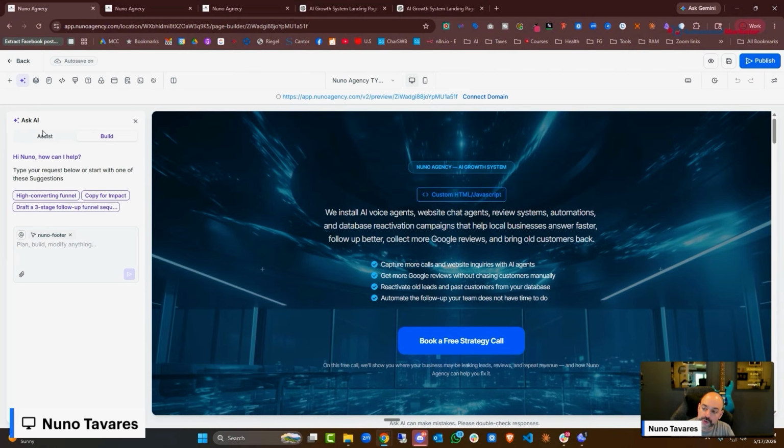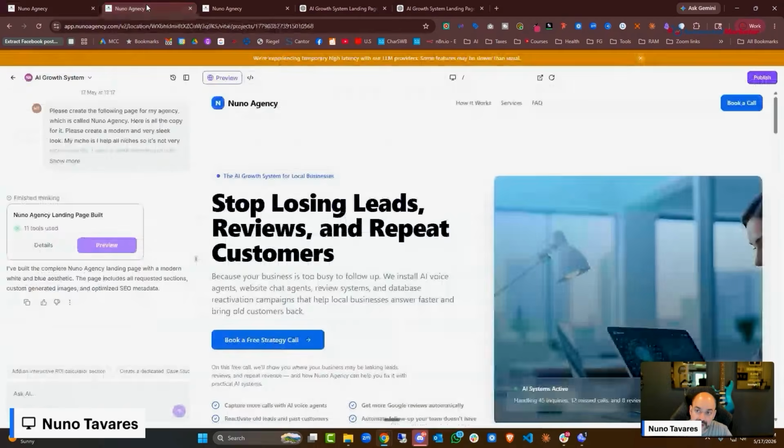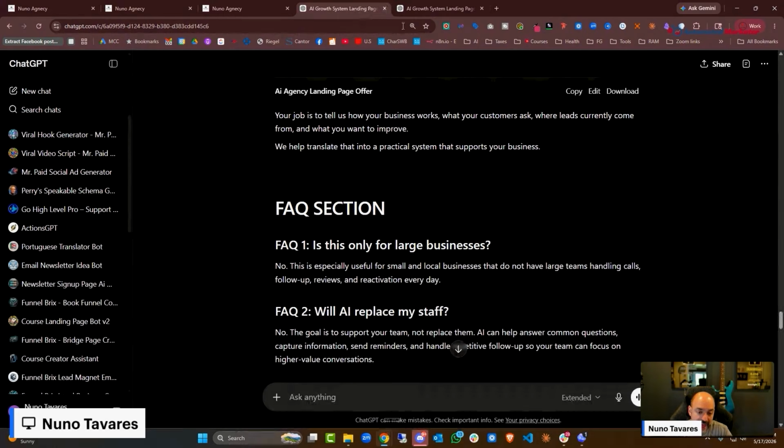I'm going to go over to build and I'm going to say, I need to rebuild this entire page. I actually just duplicated it, but this is supposed to be a thank you page. Here's the copy for the thank you page. Keep the same colors and style of the page, just change all the wording and the goal of the page. Here is the copy. All right, and this is what I'm going to give to AI. Now, granted, this might really break because it's already got all of the stuff in here, so I'm hoping that it won't do that.